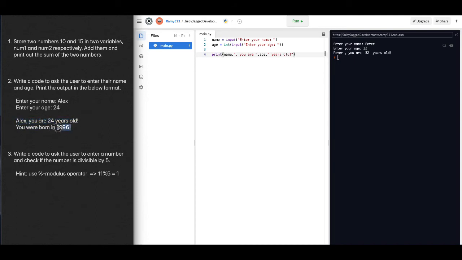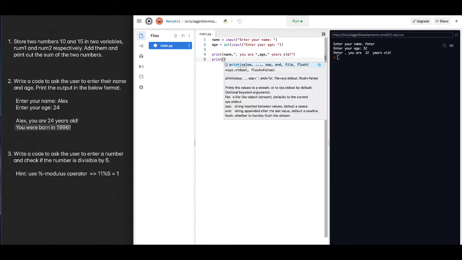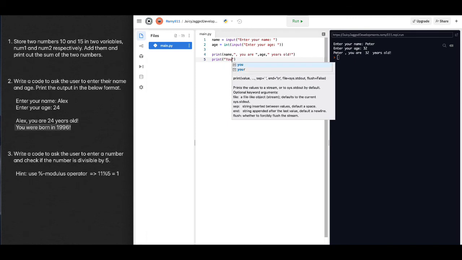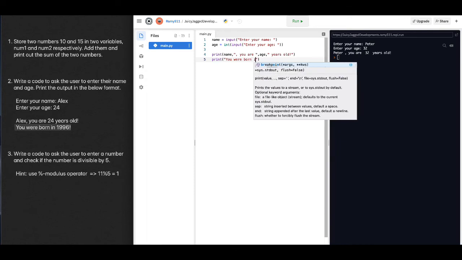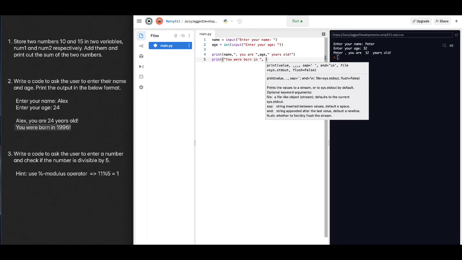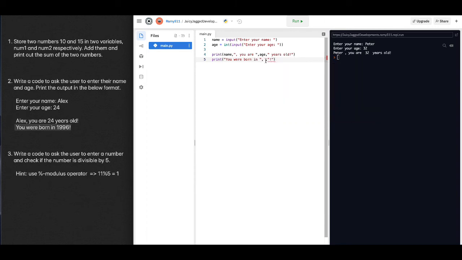Now the second output says you were born in 1996. So how do you calculate the birth year? It's just basic math, right? So let's put in the print statement first: you were born in, and then at this point we want the calculation, and then we want to end with the exclamation, so I'm just putting it as a separate one. In this space, this is where I'm going to do my calculation. It's 2020 minus the age, which will give me the year that they were born in.